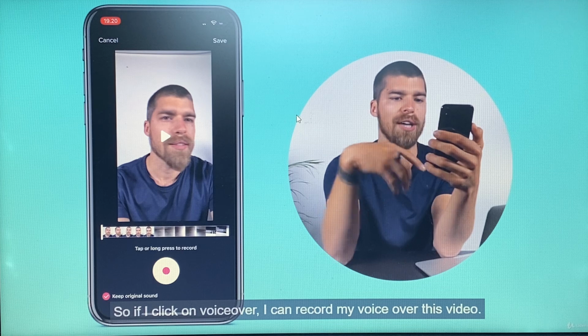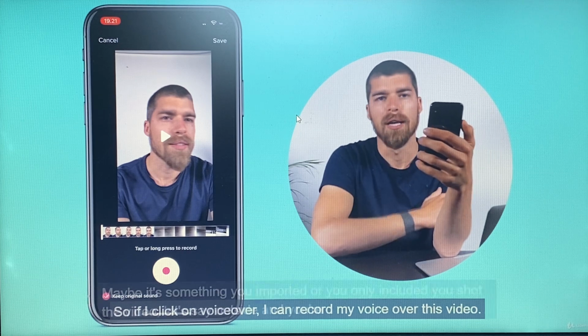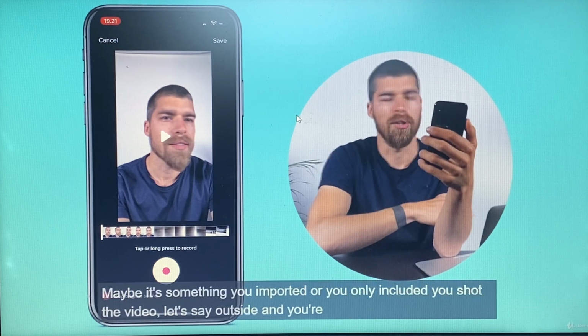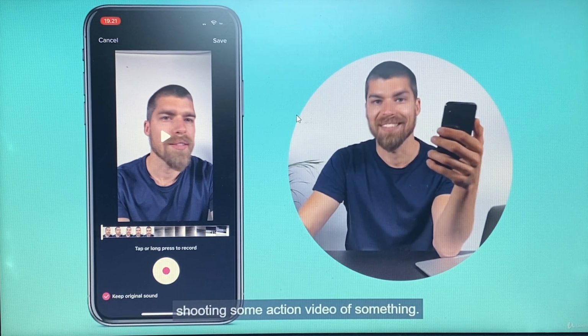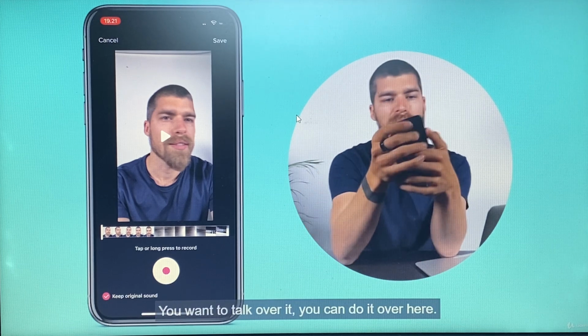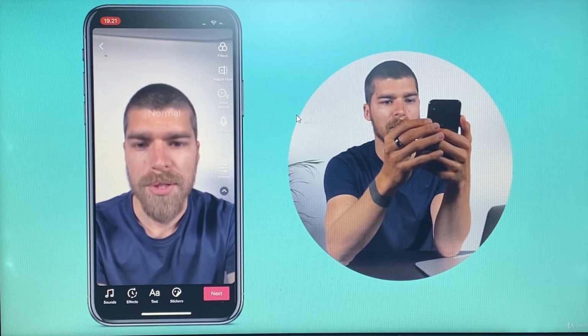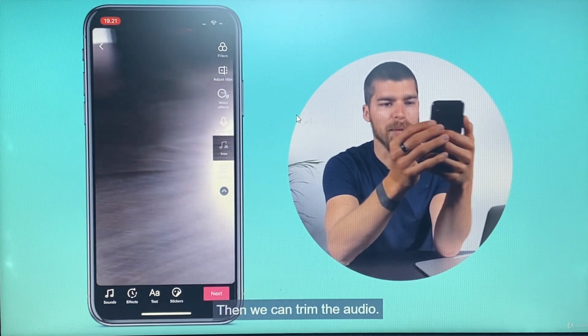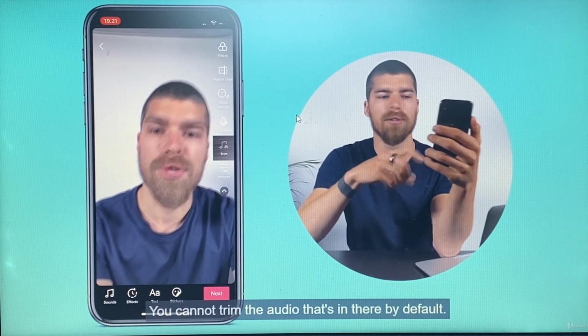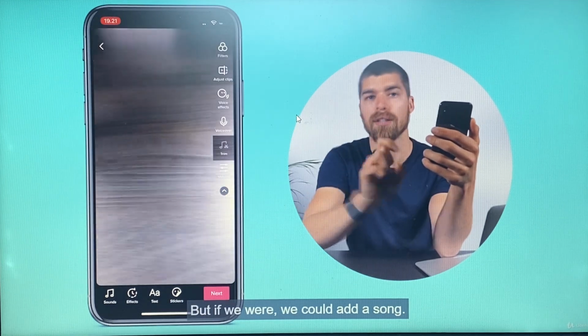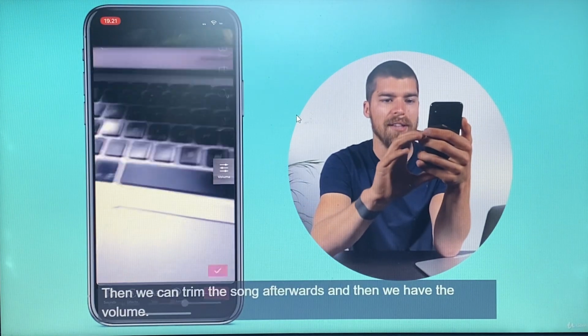Then we have voiceover. If I click on voiceover, I can record my voice over this video. Maybe something you imported, or you shot the videos, let's say outside, and you were shooting some action video of something. You want to talk over it, you can do it over here. Then we can trim the audio, but that's not possible right now because we haven't added any sound. You cannot trim the audio that's in there by default, but if we could add a song, then we can trim the song afterwards.